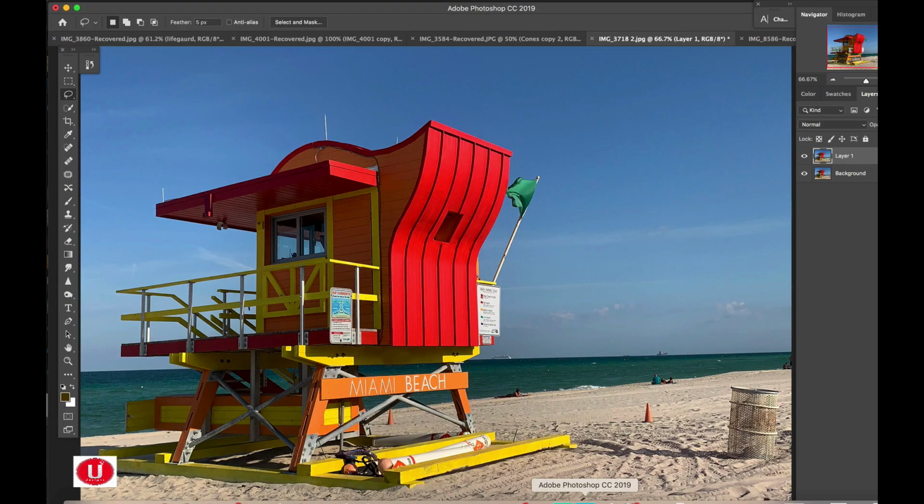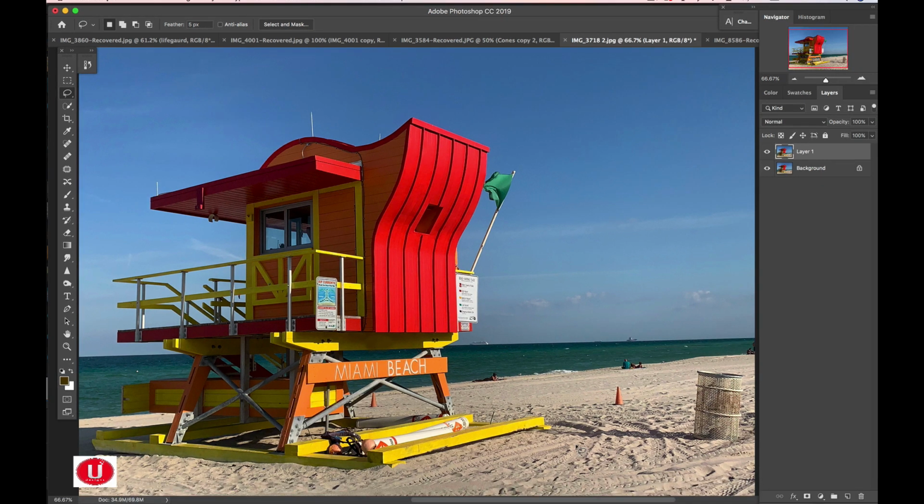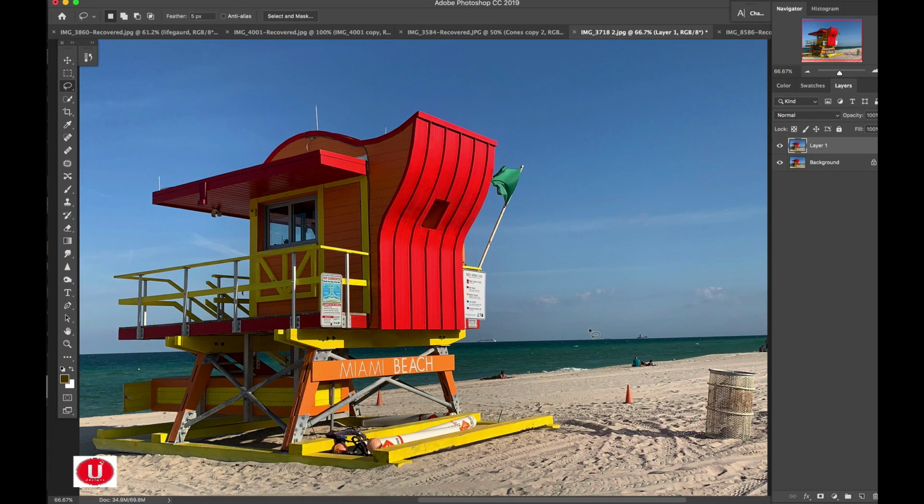In this image, I have a beautiful photo of a lifeguard stand, but I've got this trash can here, and it's kind of messing up my photos. So I'd like to remove this trash can. So the first example I'll show you is how to use the Content-Aware Fill tool.